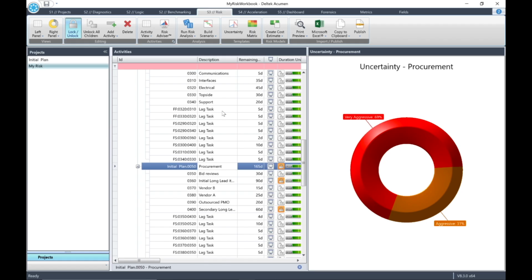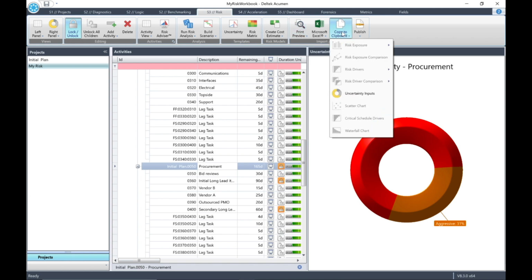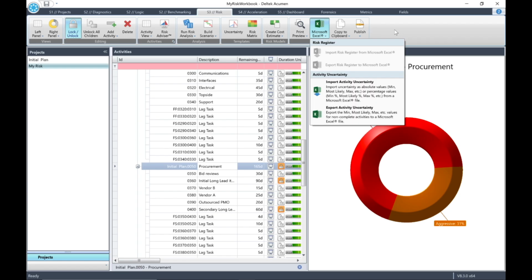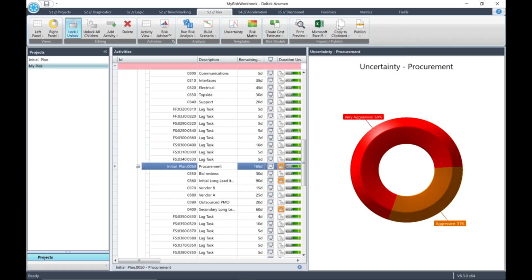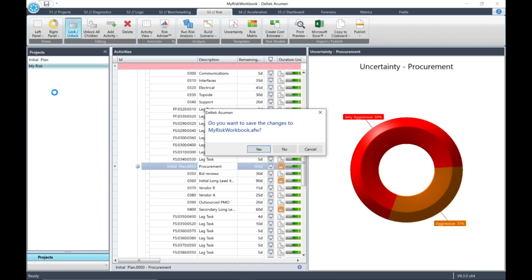In the top menu, click the Print Preview button, and you'll see that there is an option to preview your uncertainty inputs. All other options are grayed out. In the top menu, you can also elect to copy to clipboard or one of the options to publish or export your data to Microsoft Excel. Click the Acumen icon in the top left and click Close, then make sure that you save your workbook.